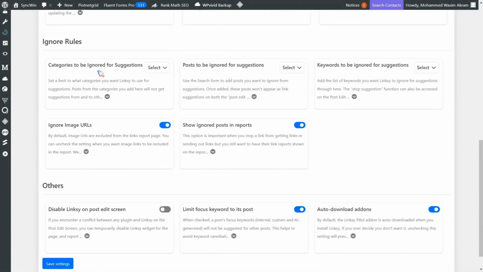Ignore rules. So these are a few of the ignore rules which you can set up. Categories to be ignored for suggestions. So if you select any of these categories, then Linksy will exclude the posts and pages that are in those categories from suggesting links for them. Post to be ignored for suggestions. So if you add a particular post or multiple posts using this search option, then Linksy will ignore those posts or pages and will not suggest any link for those pages.